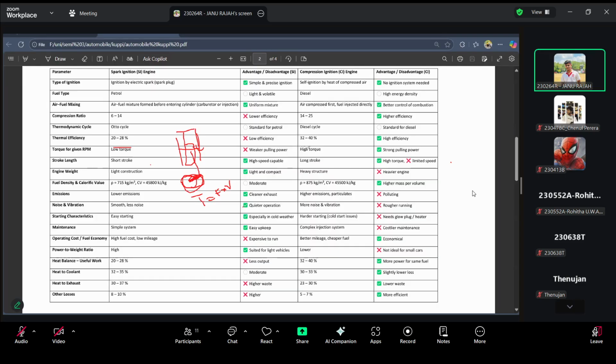For diesel engines, we get high torque because the compression ratio is high. If the compression ratio should be high, the stroke length, the piston traveling length, should be high. This is the piston. This length should be high. So we will get more radius of the crank to rotate, and we will get more torque from that.